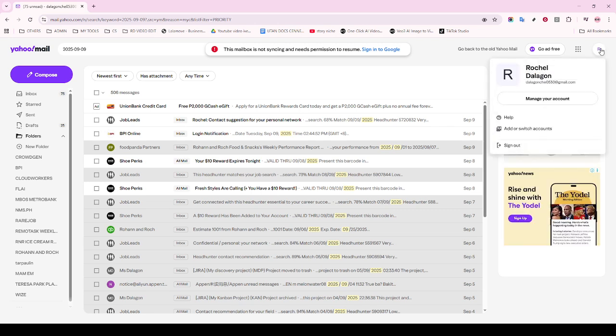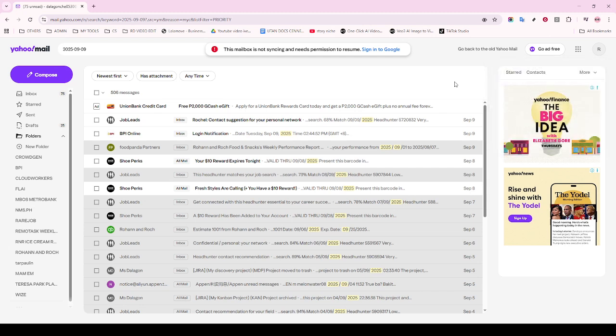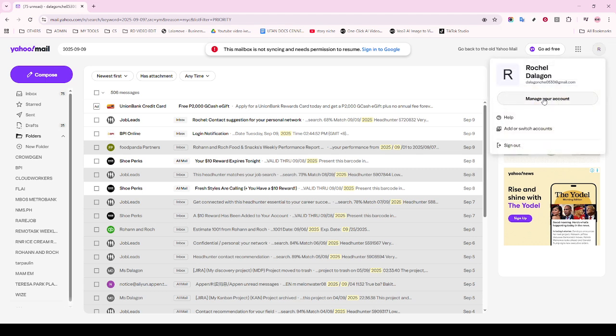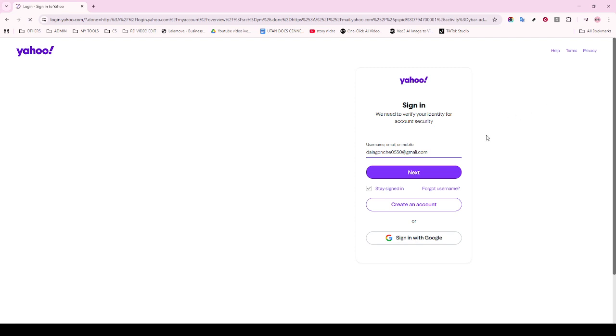Now, Yahoo will ask you to choose a recovery method. You could select either your recovery phone number or an alternate backup email. This step is essential as it ensures that you are the rightful owner of the account. Select the recovery method that's most convenient for you and make sure you have access to it, as you will need to retrieve a verification code from there.